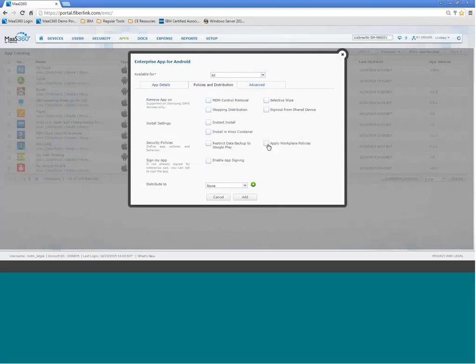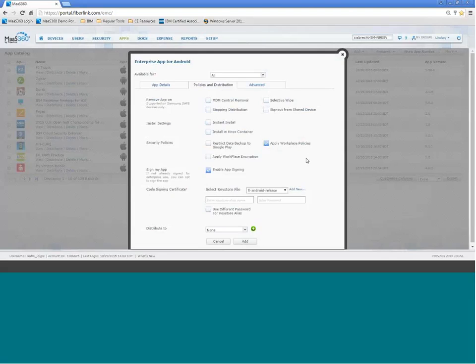One nice thing is that we have the ability to what's called app wrapping. We can provide app wrapping by extending our workplace policies to your application. So with just a checkbox, we're going to take that workplace policy from our container and pull that into your application. And then if necessary, we can also provide you with our SDK so that you can work our more advanced security into your application as well.